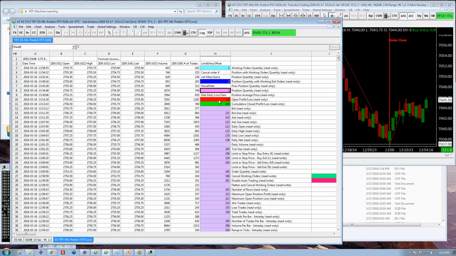Okay. Max daily loss or gain. If I hit $110 loss, stop trading. That's what that says. So you can get to 105 and take another trade, but if you hit 110 or more, it will not take another trade that day. Okay.